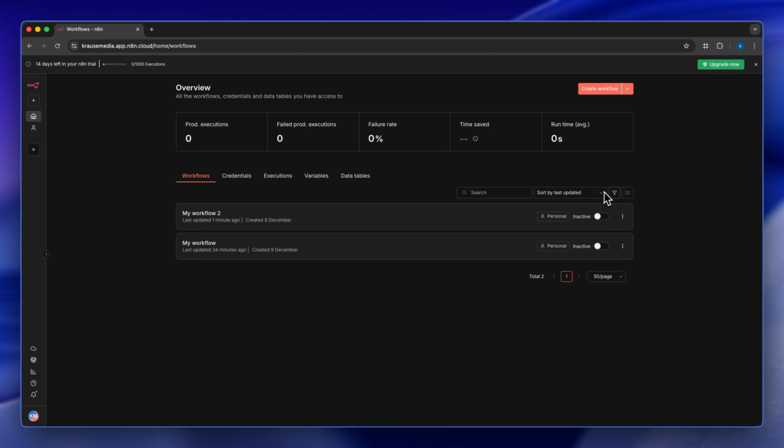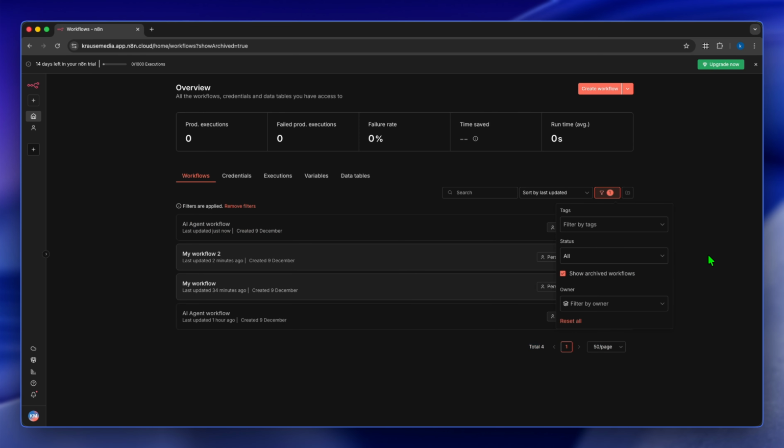Now, you're going to go to this filter icon and click on it, and at the bottom of the tags, you're going to see show archived workflows. You click on show archived workflows, and you should see the archived workflows in a more dimmed down background. Now it's going to state archived also at the end of it.